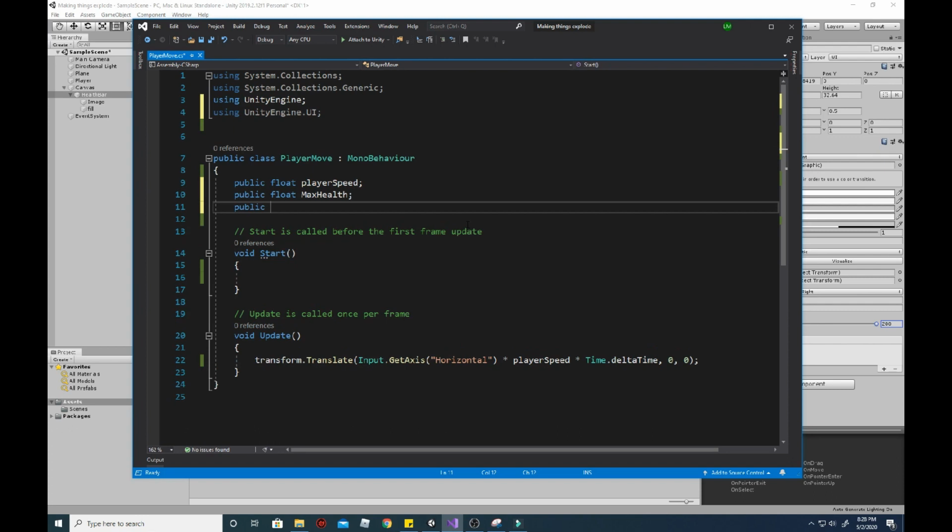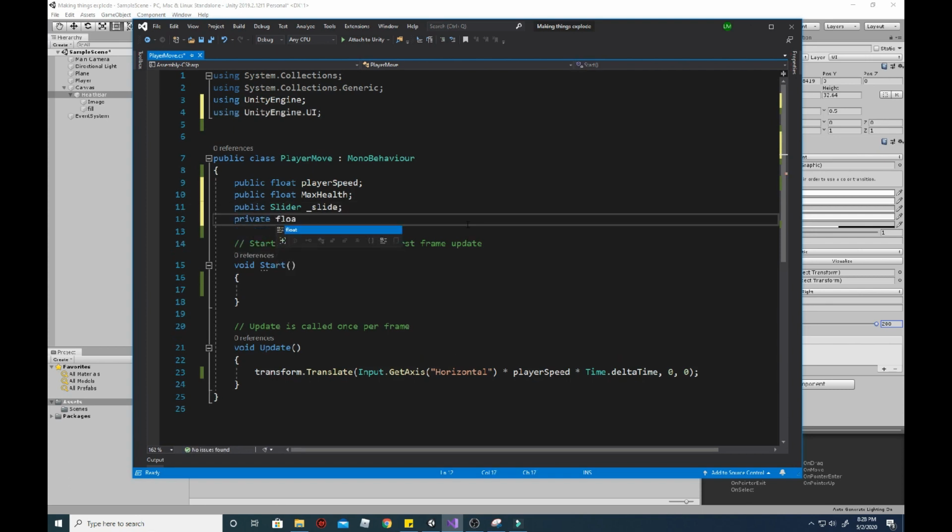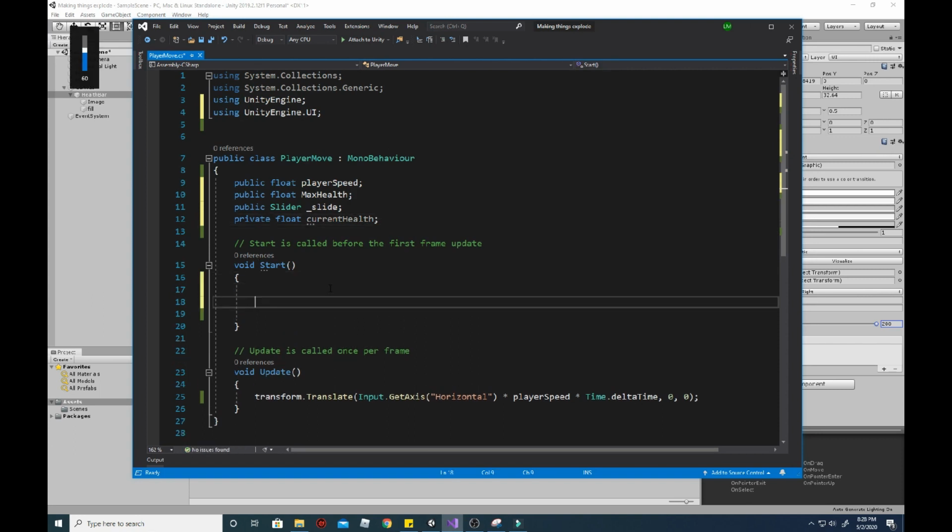Next, let's go ahead and also create a public slider, and I'll just call this underscore slide, which will represent the slider that's on the empty game object, of course. And then last, another variable here that just represents our current health.